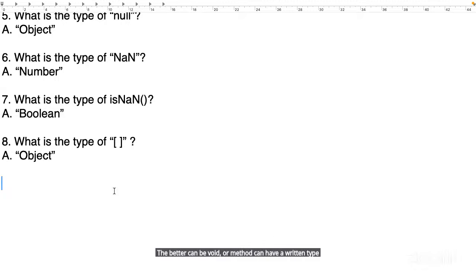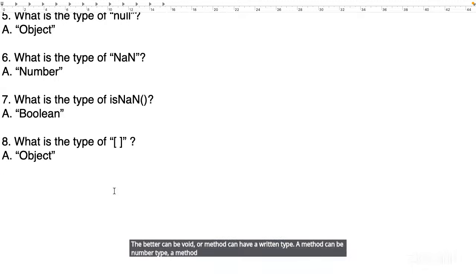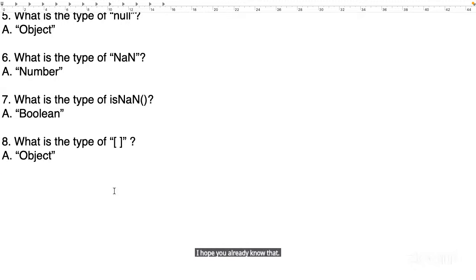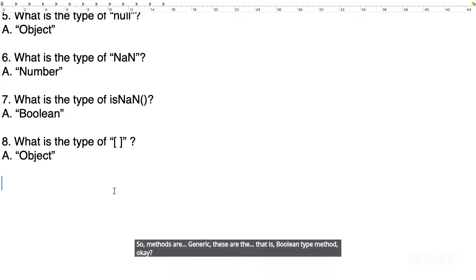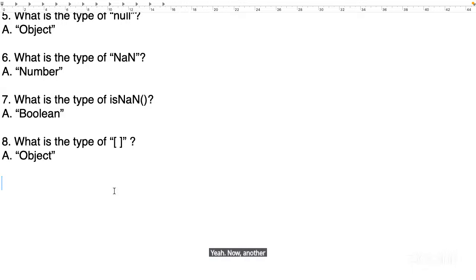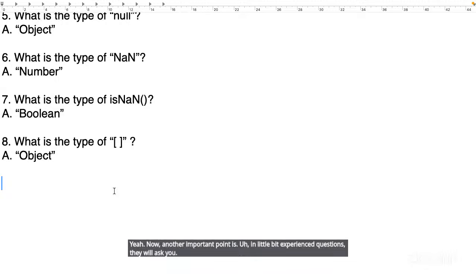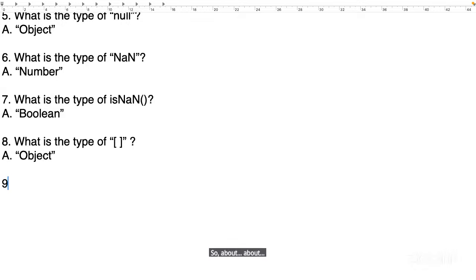A method can be number type, a method can be string type, a method can be Boolean type. You should know that in JavaScript. I hope you already know that a method also has a type. So methods are generic. These are Boolean type methods.